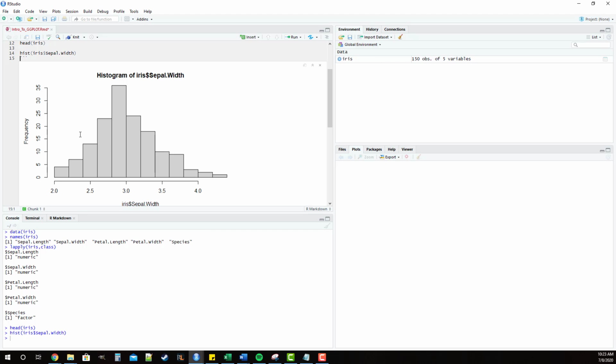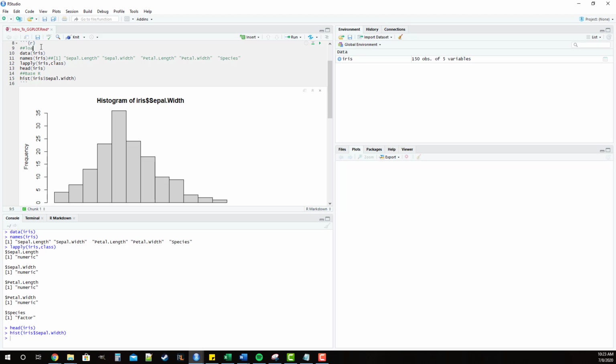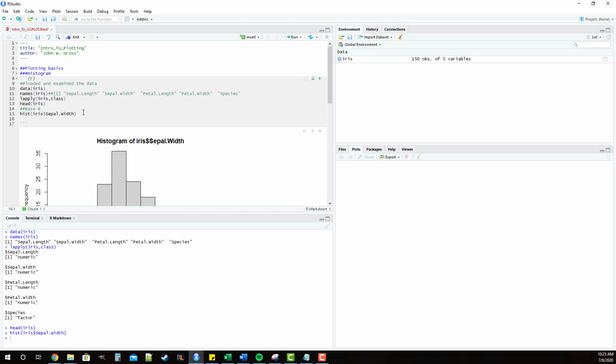Hopefully that made sense, and we'll go through customizing things more in later videos. But for now, this is just base R, how do we get these things? You can see here, this is exactly the way we would expect a histogram to look. So this is in base R. We've loaded and examined the data. Next, we're going to do the same thing in ggplot2.